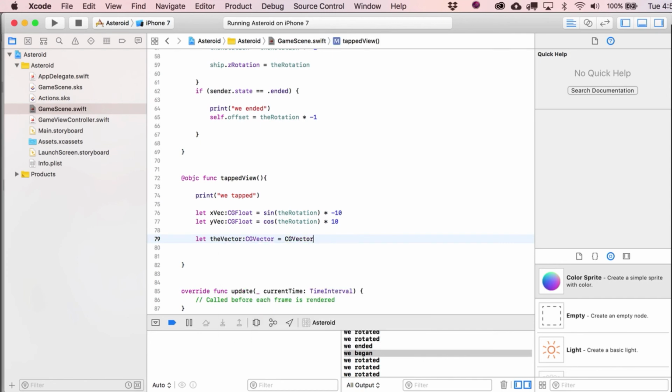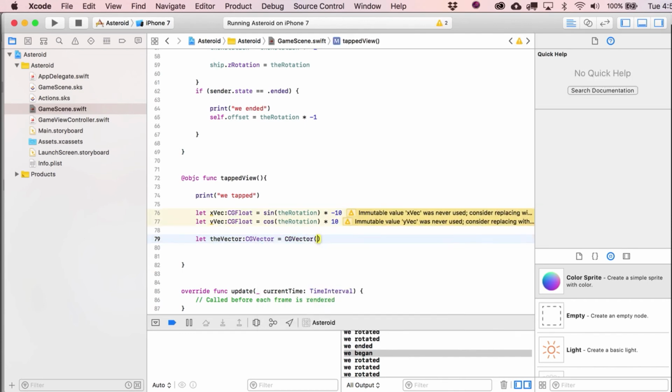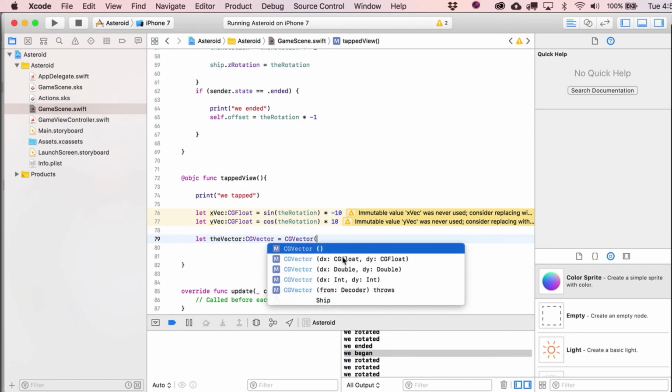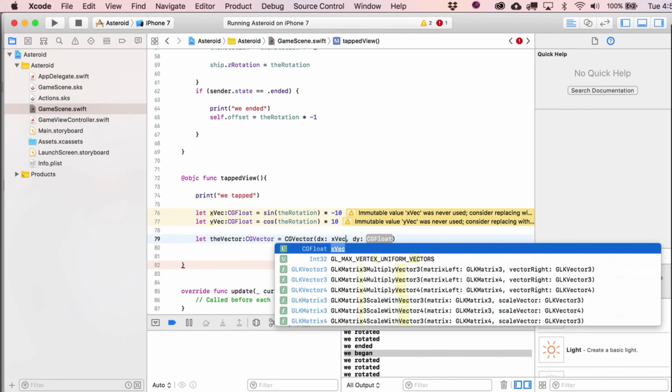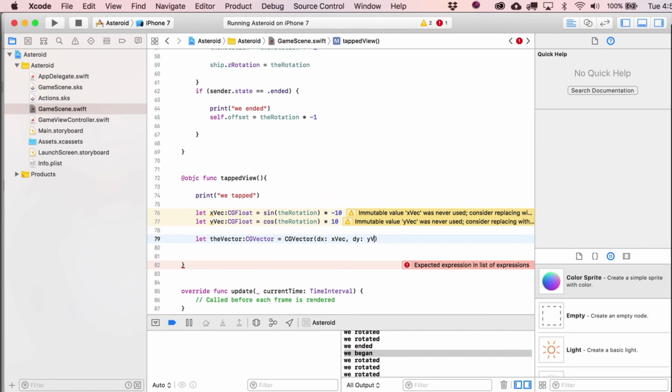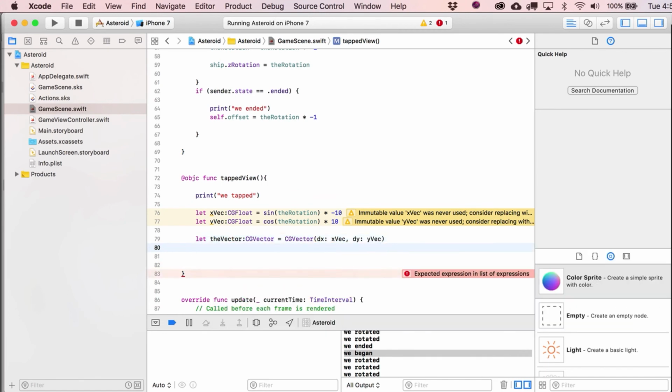So we're going to say the vector is going to be CGVector, and it'll start to fill itself in here. So watch. It doesn't matter which one of these you choose, they're all dx, dy. But this is going to be xVec, and then our yVec. So we'll no longer hear this complaint that we're not using it, because we are using those now.